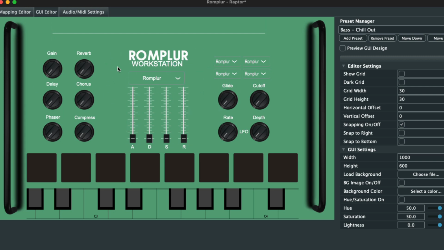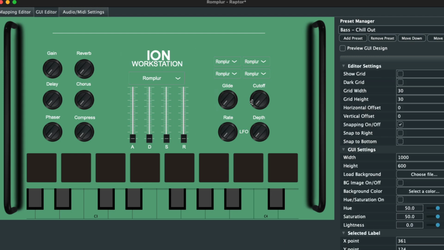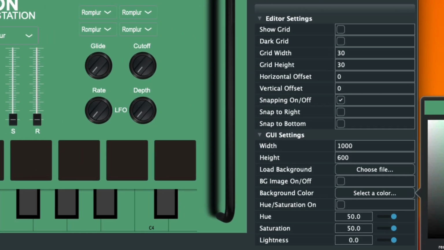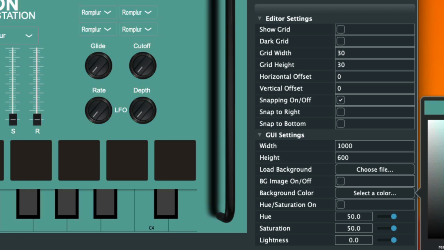This is the Romplur default page. So you can click into here and you can quickly edit. Let's see, let's name this name tag, maybe Ion. So you can see, you can change the text of this. At any time you can adjust the background color. So you'll see just like Photoshop, you can adjust different color options and tools. You also can adjust the hue and saturation, lightness. So there's a lot that you can do here really quickly.